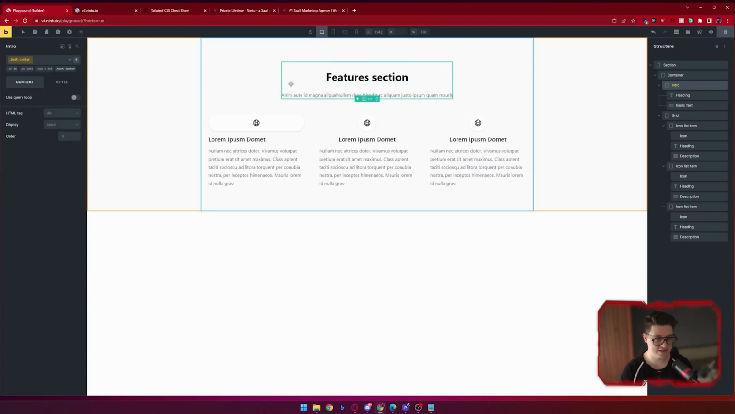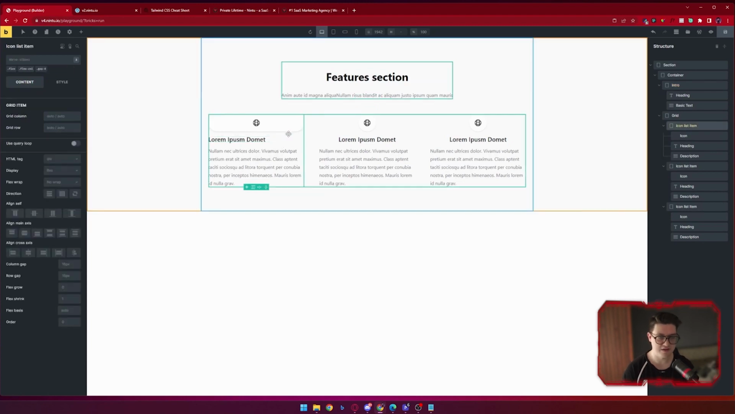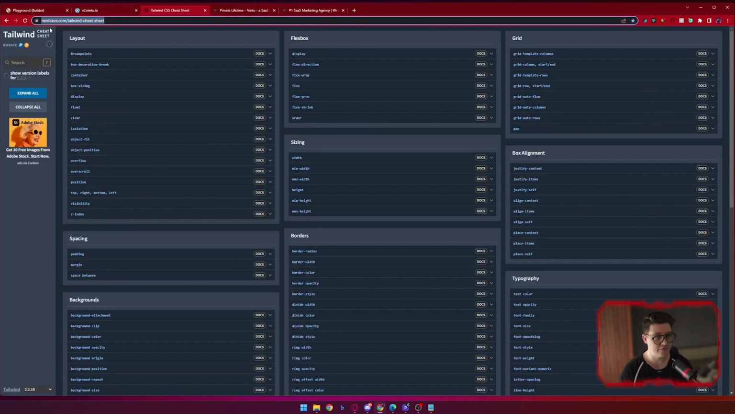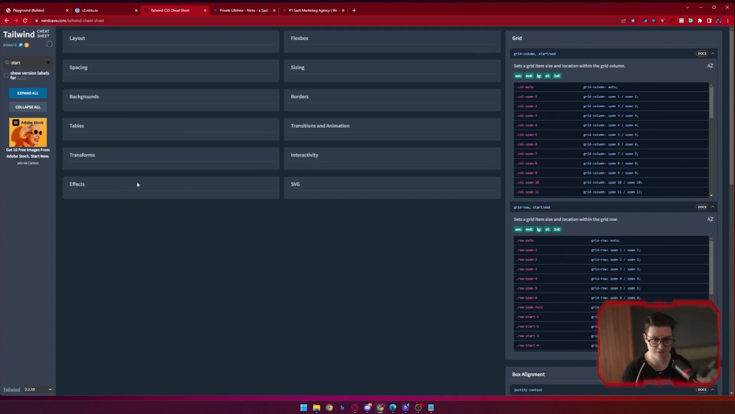Now I'm going to start styling one of the features before I duplicate them. So this first one here, I want the items to be all aligned to the left or to the start. So if I go back over to my cheat sheet, where might I find that? So I know that it is in, let's just search for start, see what it comes up with.